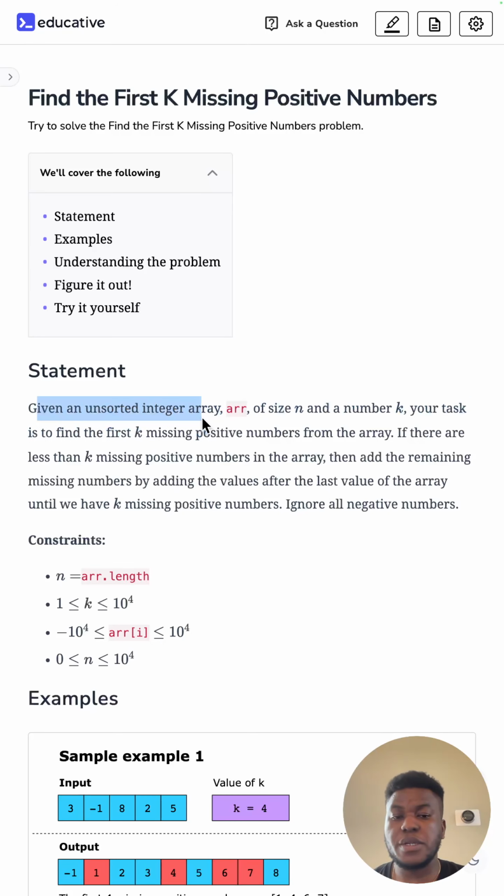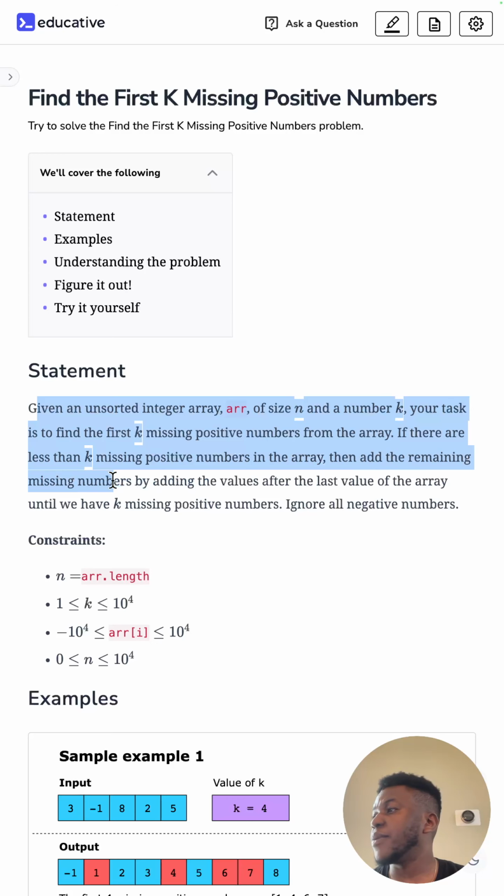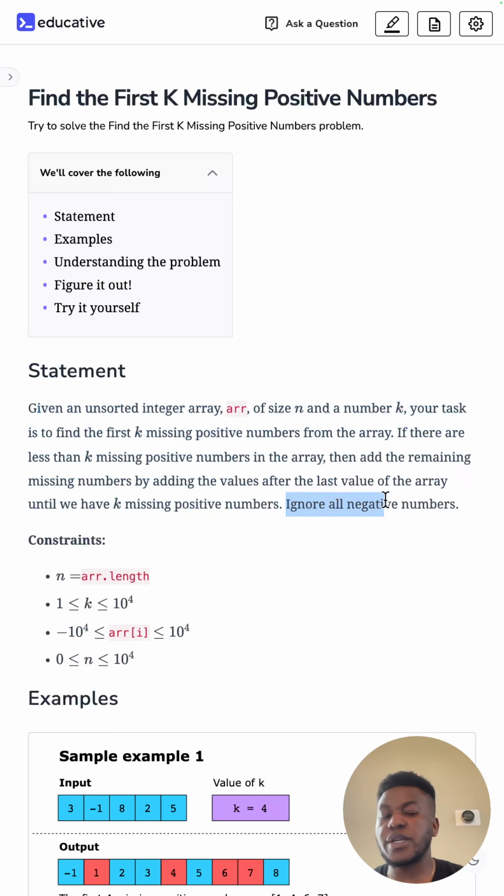Given an unsorted integer array of size n and a number k, your task is to find the first k missing positive numbers from the array. If there are less than k missing positive numbers in the array, then add the remaining missing numbers by adding the values after the last value of the array until we have k missing positive numbers. Ignore all negative numbers.